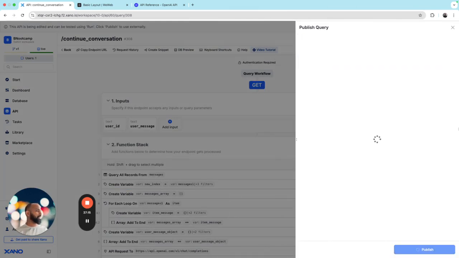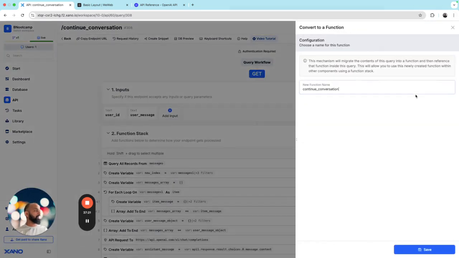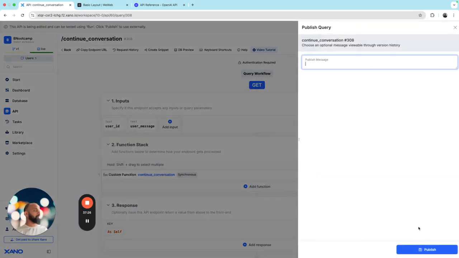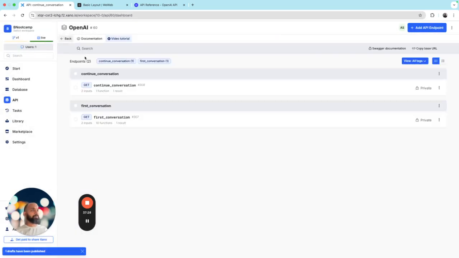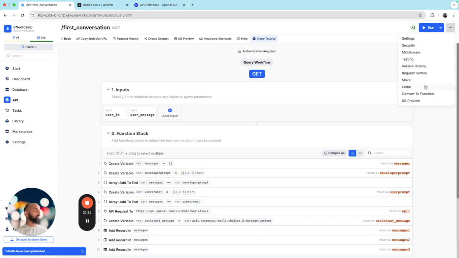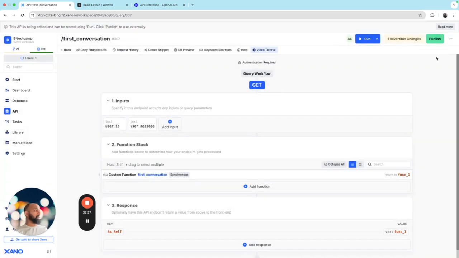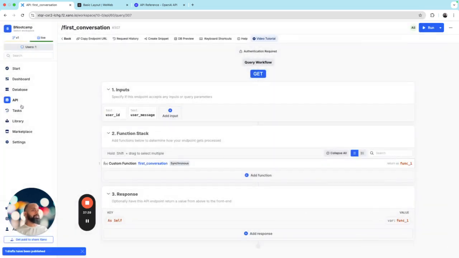So I'm going to publish this first and then go into this three dot option on the right hand side and click on convert to function. The function name is continue conversation. You can change it to whatever you want. Let's just publish it again. First conversation, I want to change this into a function as well. I will click convert to function, first conversation, and a function has been created.